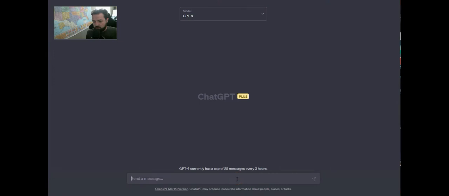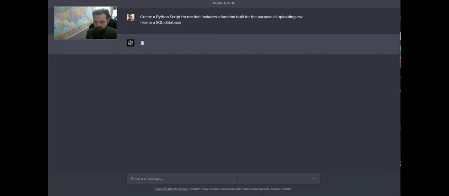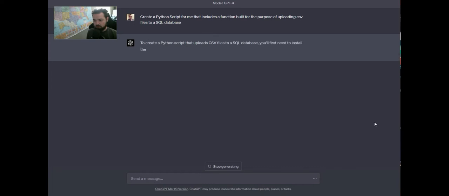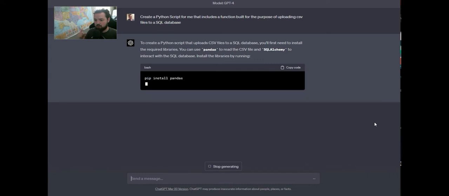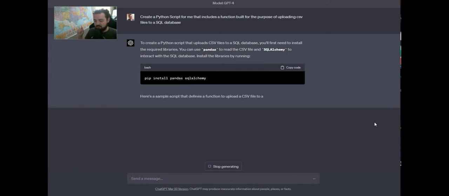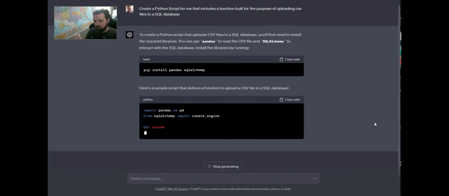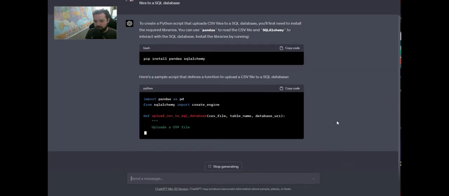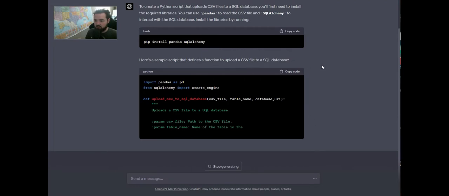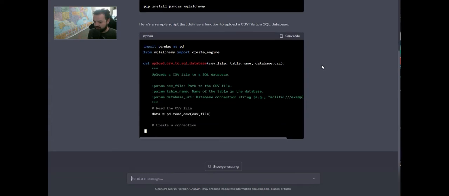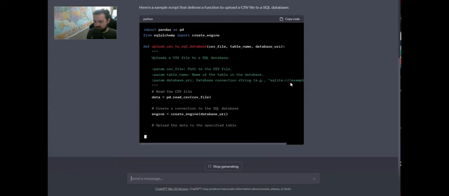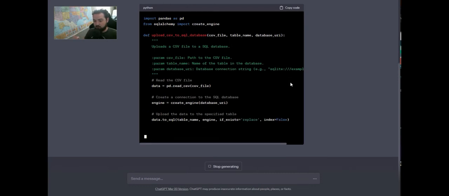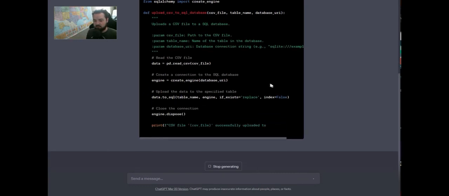All right, so this one will use the example from the previous discussion. And so what we're seeing here is it says, okay, you're going to need to install pandas and SQL Alchemy. And then here's a sample script using SQL Alchemy that would allow you to upload a CSV file to a SQL database. And then it also gives you some comments, some instructions, and it talks about how that connection would work. And then we could iterate on this from here on out.